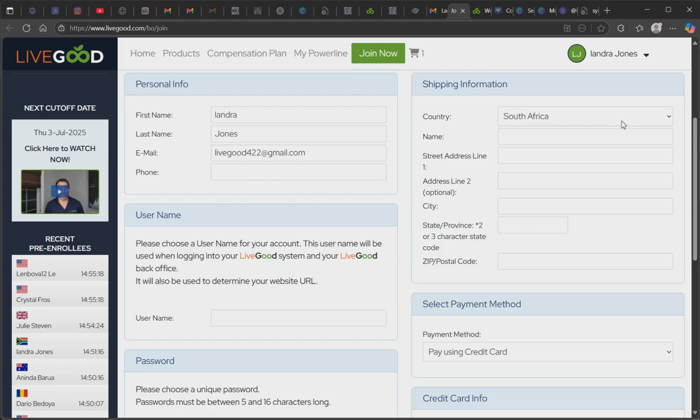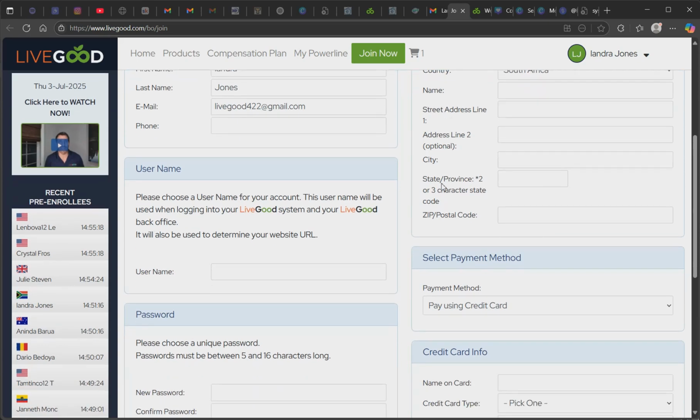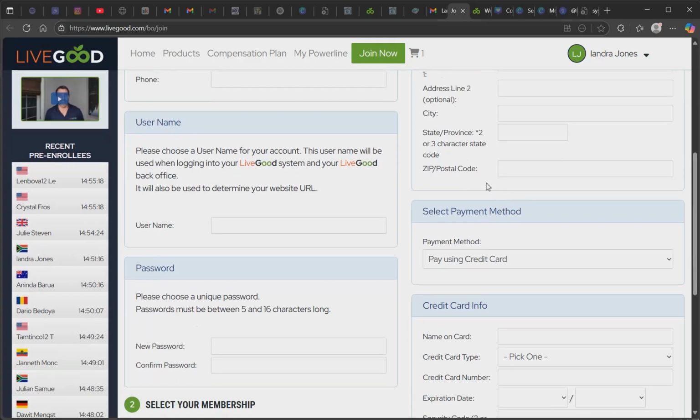You select your country. I'm from South Africa, so I select South Africa. I insert my name, my address, your city, and then your state/province, and they ask for a 2 or 3 character state. So if, for instance, you're from South Africa, Western Cape, you just put in WC, because that is the 2 characters that we use to identify the state. And then your zip or postal code.